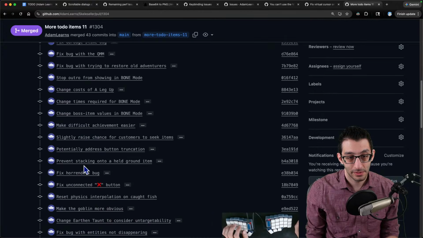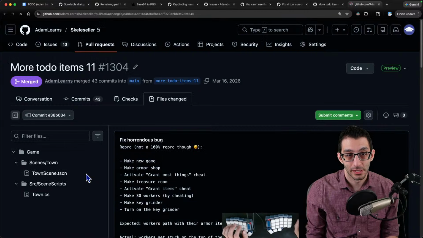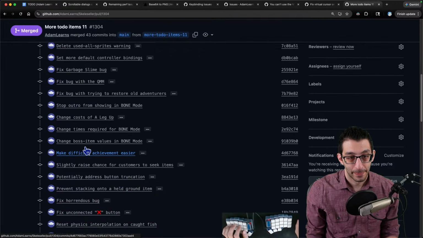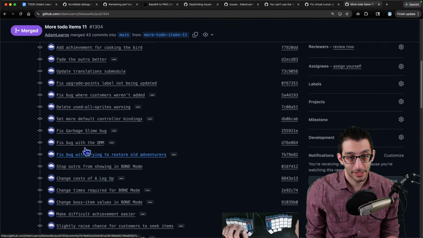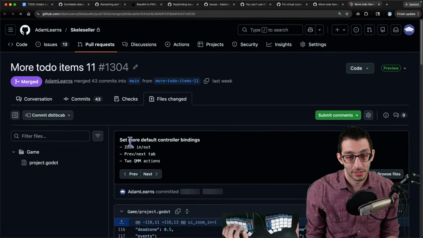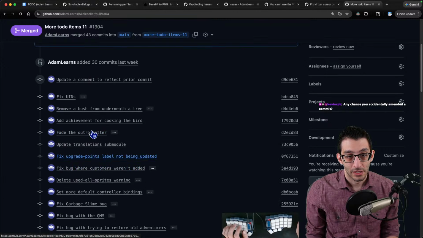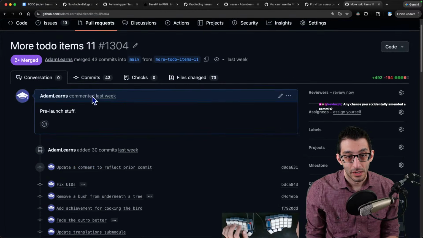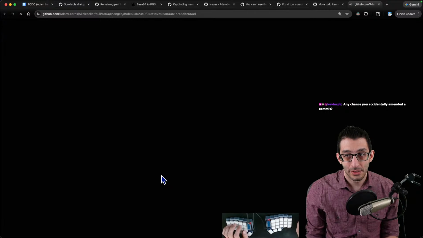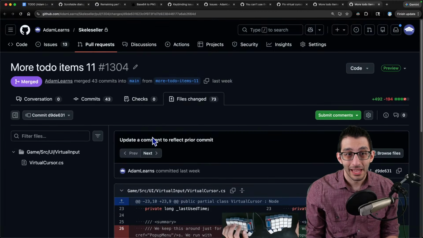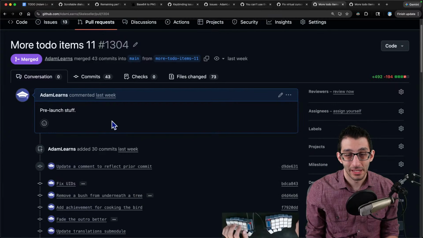Interest starting state, reset physics, fix horrendous bug. What was this? Oh, I remember that. Anything about controllers here? Maybe this one? Let's just change the project. I don't understand where I added it. Oh, here it is. What? Hold on a second. What was the name of this? I don't know where that even went.